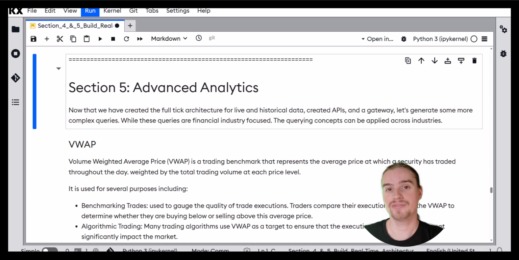Welcome to Section 5, Advanced Analytics. And if you're coming from Section 4, that's perfect because we'll be building directly upon the real-time and historical tick architecture that we just created.